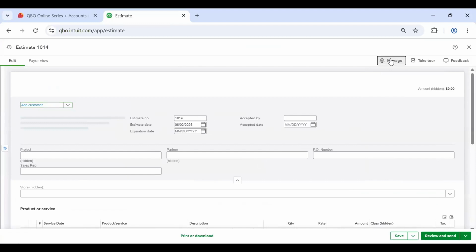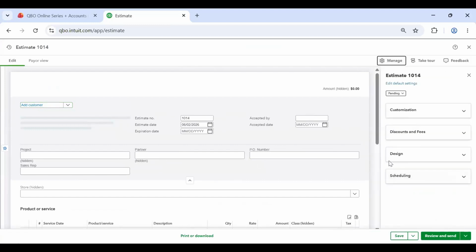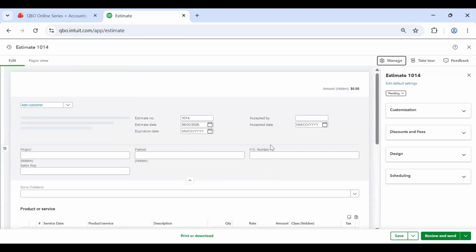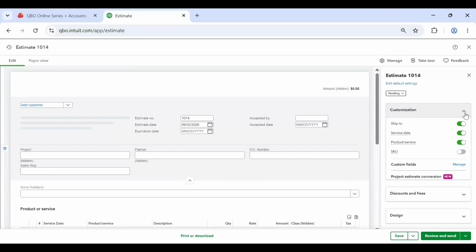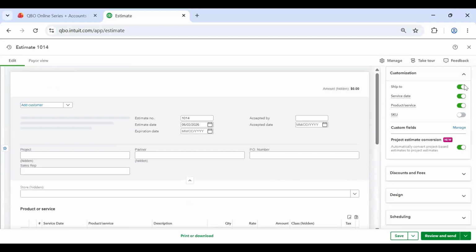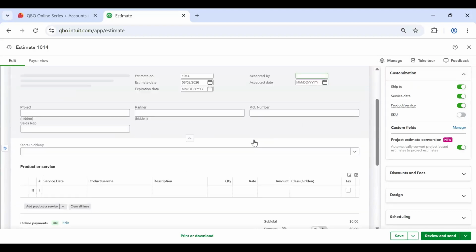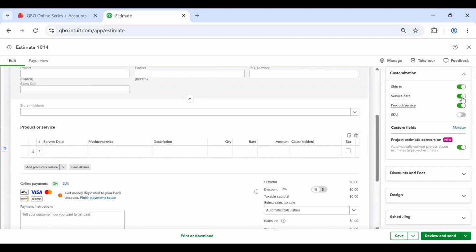By clicking manage, you'll get this side view that gives you some ways that you can customize this form to better fit your needs. For example, you can toggle these on and off and it will change your form. If we didn't have a service date, you could just turn that off, or on if you do. And you can create custom fields here as well.